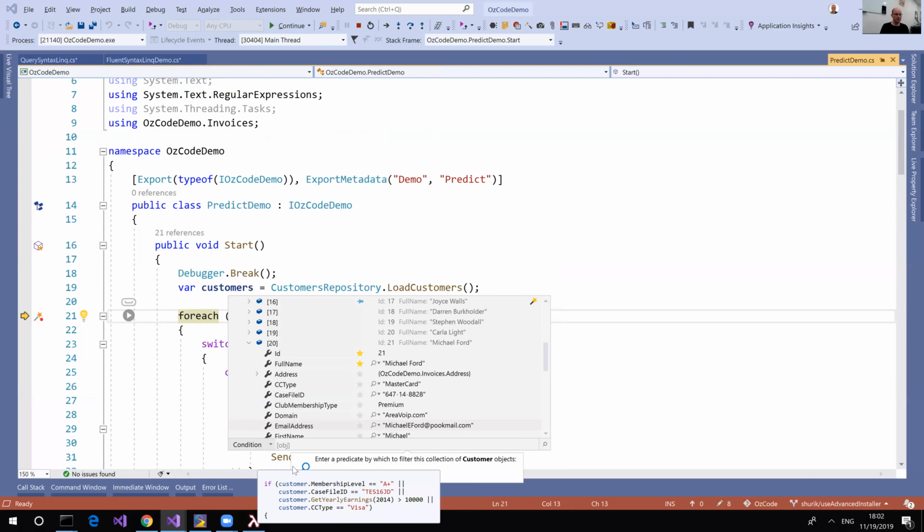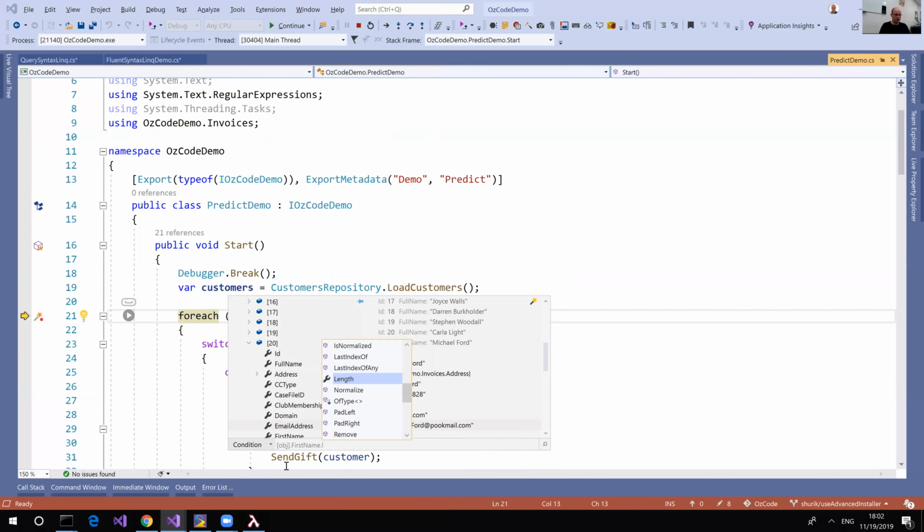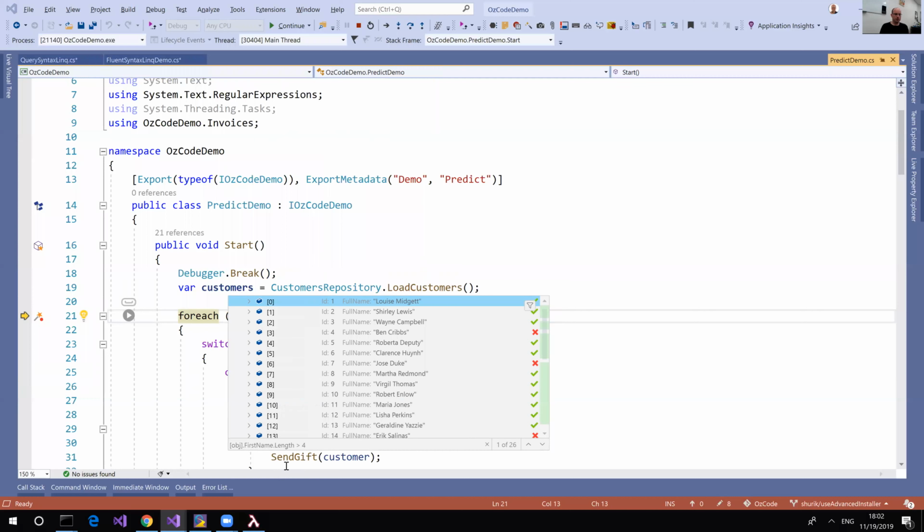And now I see the special obj keyword, which is a special Ozcode thing that basically denotes the current object. So I'll say obj.FirstName.Length is larger than 4, for example, to give me just the people with a long-ish first name. Or I'll actually make this larger than 6 or larger than 7, so we get some more interesting results.